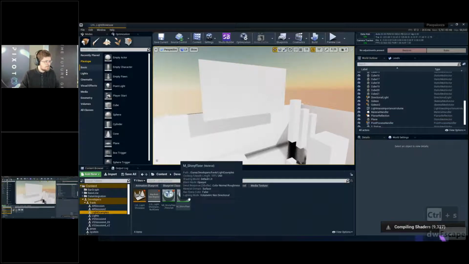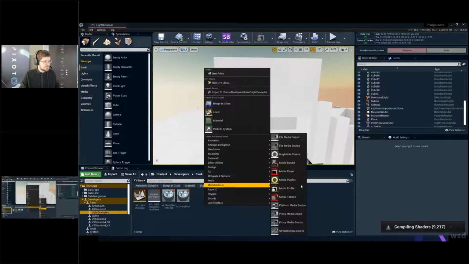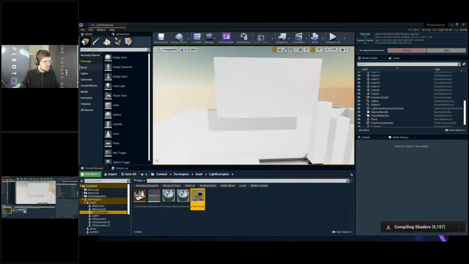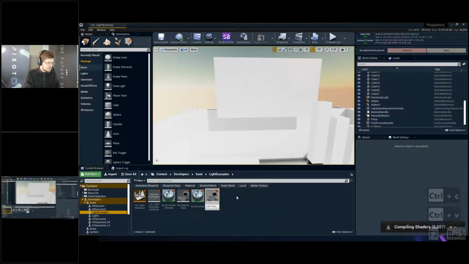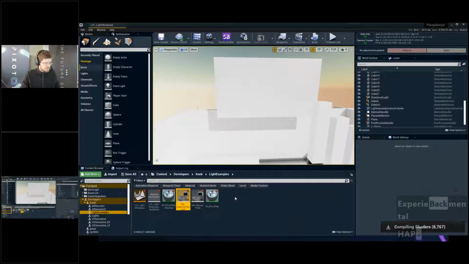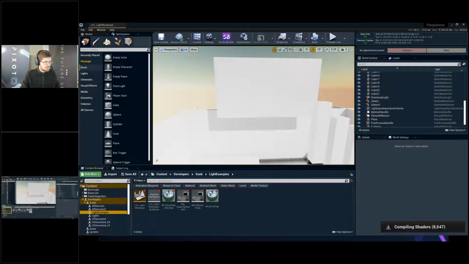We are going to be looking at a few different kinds of media today. We are going to be looking at, let's go to media source, media source. We are going to be looking at media source regular video. We are going to be looking at media source experimental HAP. And we are going to be looking at media source image sequence.